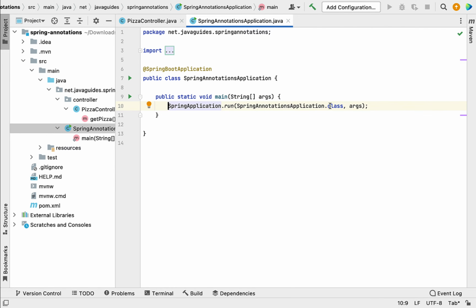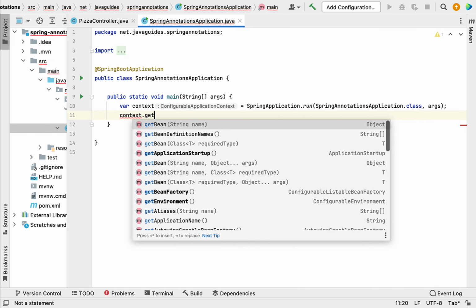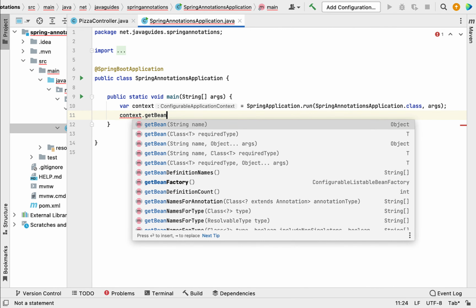So here let's have a Java 10 var type, and then let's give the variable name context. So this is basically a configurable application context object. So this object provides the get bean method to get a particular bean from the IOC container. Alright, so here context, it has a get bean method, and notice here there are multiple overloaded get bean methods. We can use the appropriate method to get the Spring Bean.